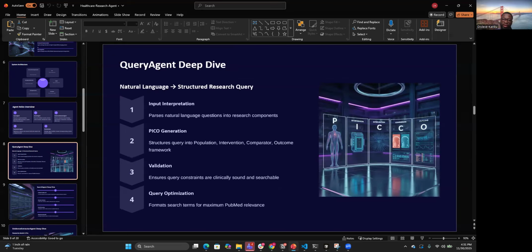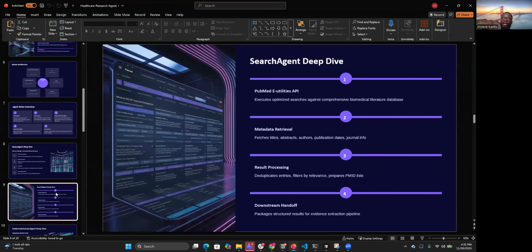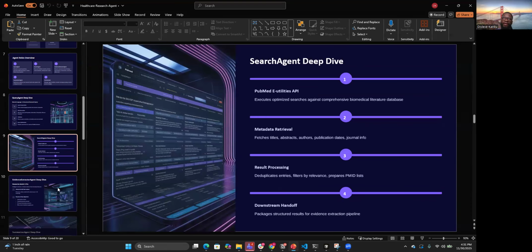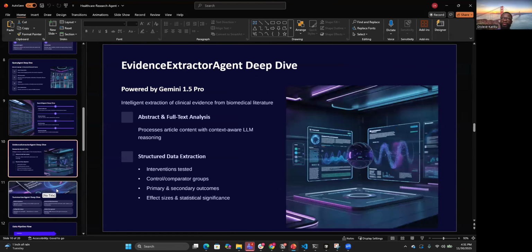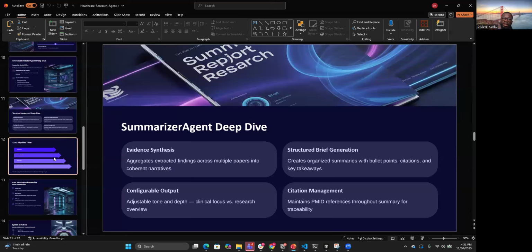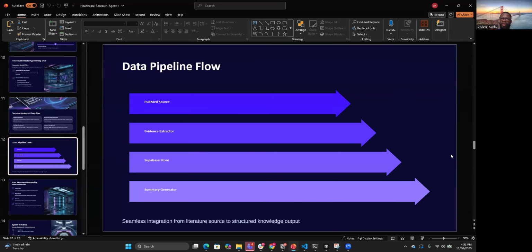Here is the deep dive into the query agent, which I explained in the previous slide, where we go deeper into how each agent behaves and performs. And we have the evidence extractor agent, the summarizer agent, and this is the data pipeline workflow. Basically, this shows how the system goes from PubMed to extraction to Supabase and to summary generation. So everything is logged and everything can be replayed.